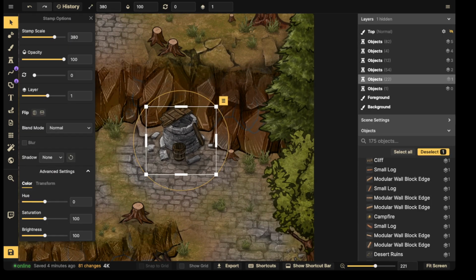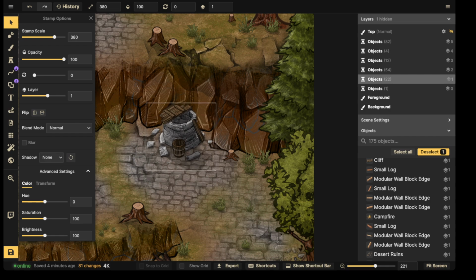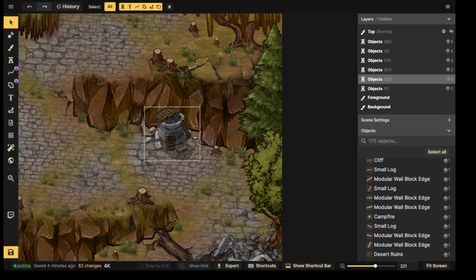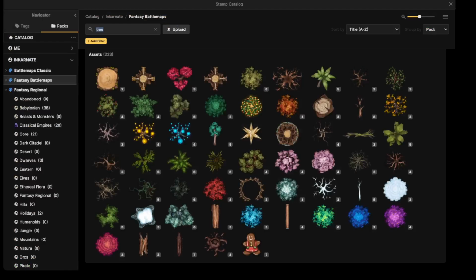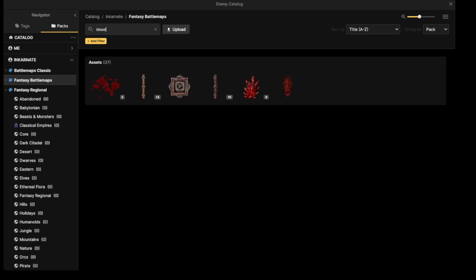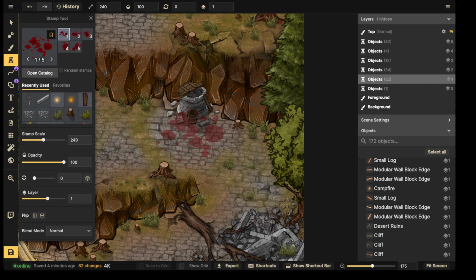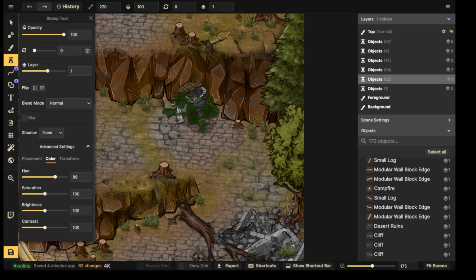We have this well right here. Let's place it right up against here. Should look good. Some details you can add are things like spilled water. So I can type in blood. Funny enough, I don't really use these for blood because they're a little too blotchy. I prefer other styles, but these work just fine for showing water.